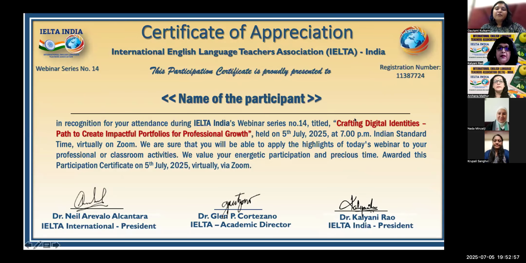This is the certificate of appreciation which all the participants will be receiving after they fill the participation link, which will be shared shortly into the chat box. So the certificate of appreciation by IELTA India, the participation certificate is proudly presented to the name of the participant in recognition of your attendance during the IELTA India's webinar series number 14, titled Crafting Digital Identities, Path to Create Impactful Portfolios for Professional Growth, held on 5th July at 7 p.m. Indian Standard Time virtually on Zoom.